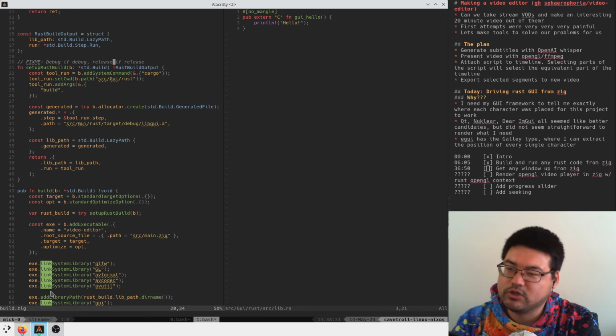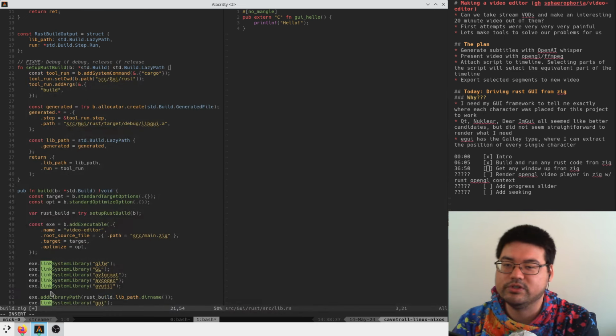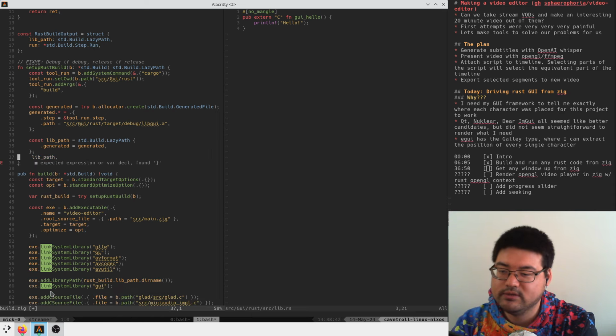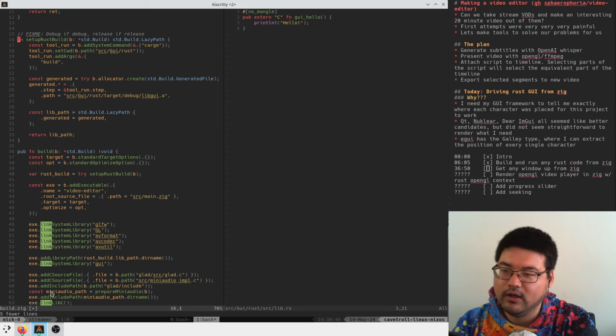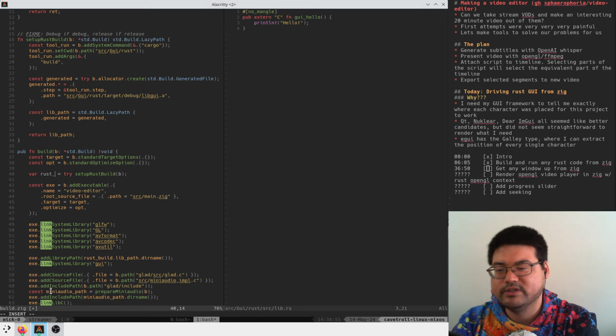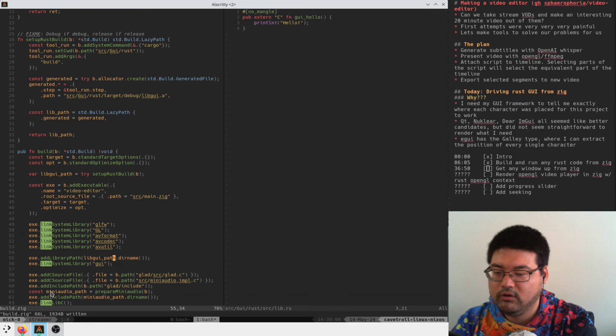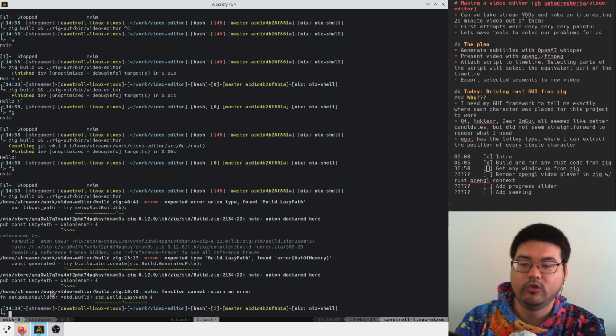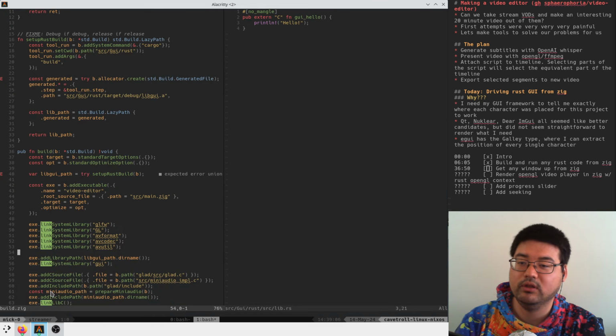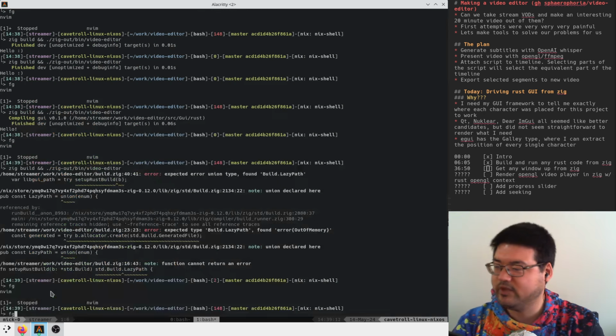So here we actually don't have to return the step anymore. We can just return the lazy path, which is kind of neat. Return lib path like this. Because this is tied back to the build step, and then this goes away, and this says Rust lib path, or lib GUI path. Which then here turns into lib GUI path. Expected unit type found build lazy path. Oh, this can fail. Oops, forgot to write a little exclamation point there.